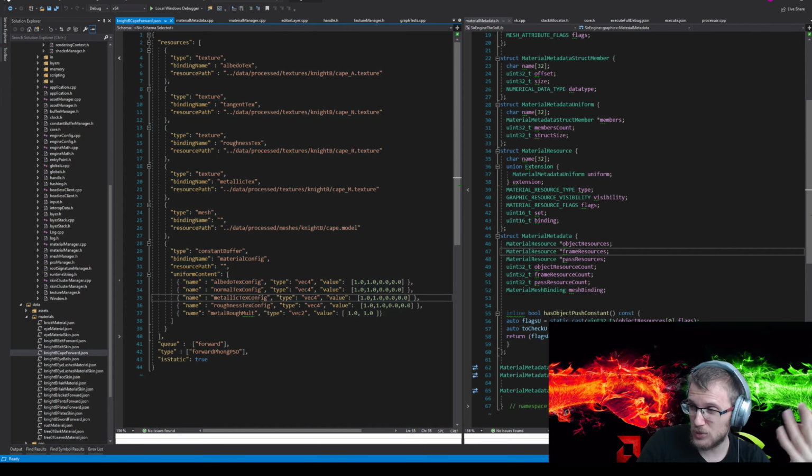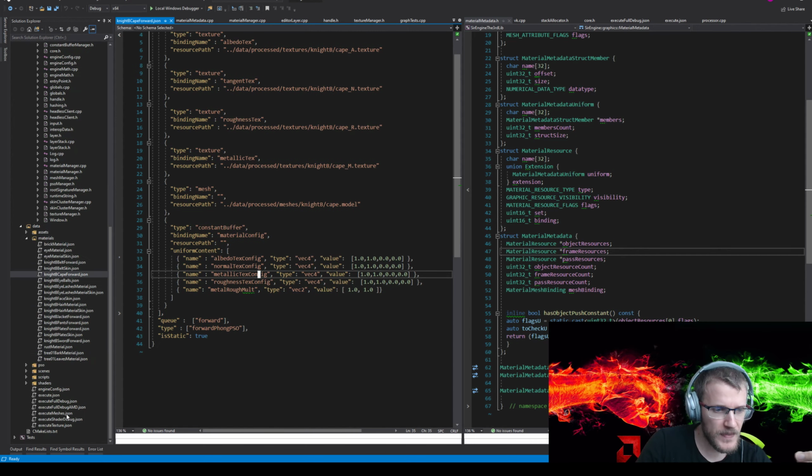Whether or not I want to get rid of JSON and have a binary format, potentially, if I see that it starts to slow down, if it starts to be a problem at startup, which might be at one point, I can always convert to binary. And the last thing is the PSO. So we still have the PSO.